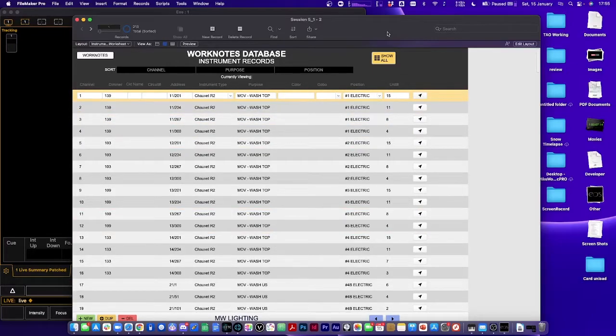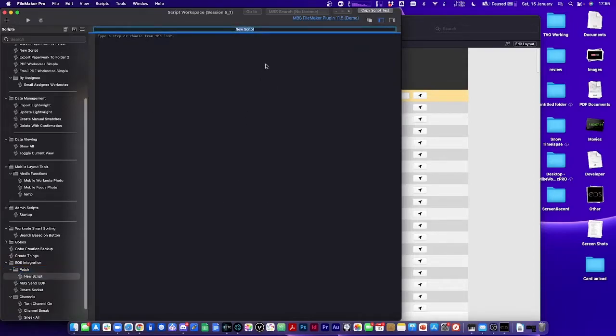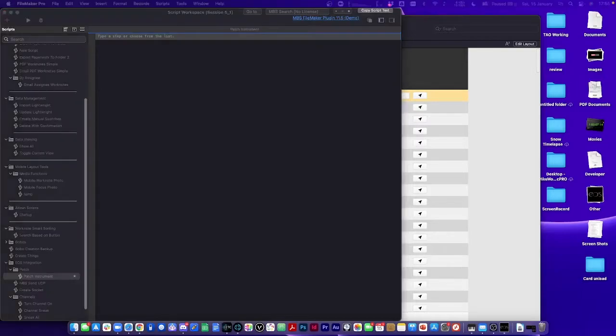Okay, so now I've got the layout ready. It's time to go ahead and work on my script. So I'm going to open up my script editor, Command-Shift-S, and you can see I've got all kinds of scripts from our previous lessons here. I'm going to make a new folder because I love organization, underneath our Eos folder, and I'm going to call this Patch. And then inside of that folder, I'm going to make myself a new script, and this is going to be Patch Instrument.